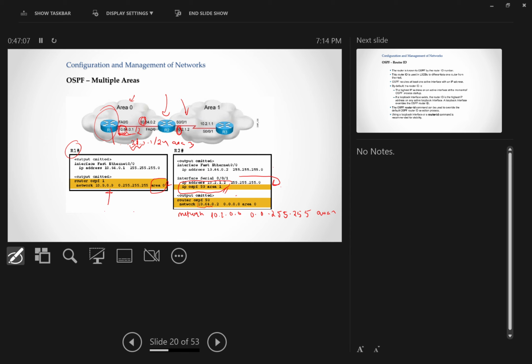There are two ways. So in this case, I'm not using a network command, so I wouldn't need this network command down here, because for this interface I'm going in the interface configuration and I'm going to say that it belongs to OSPF area 1. So you have the two possibilities.